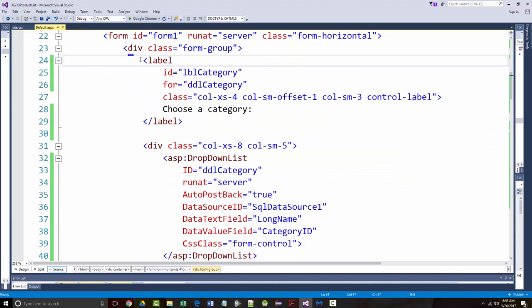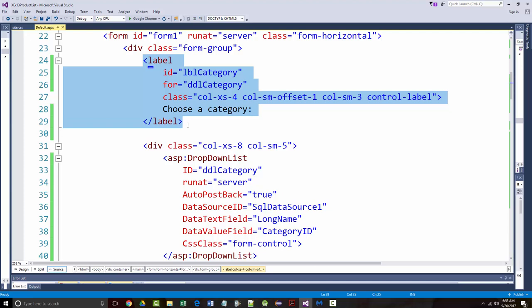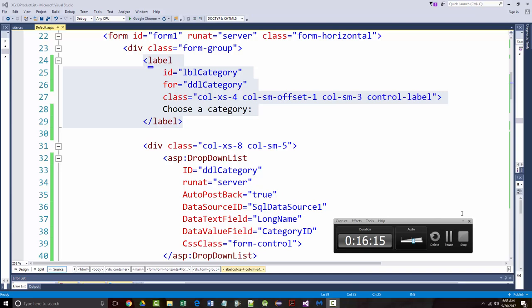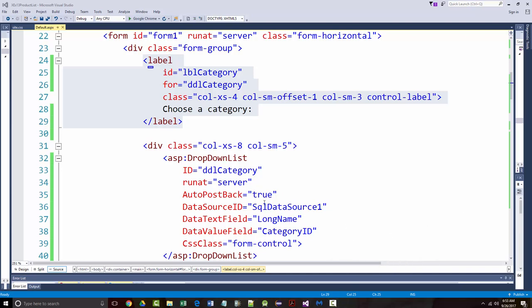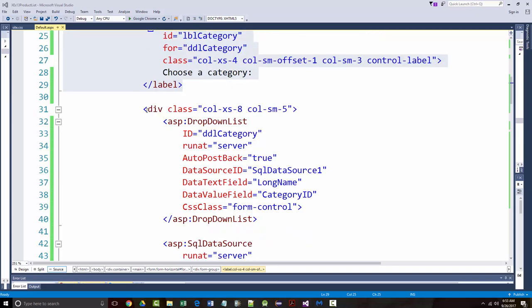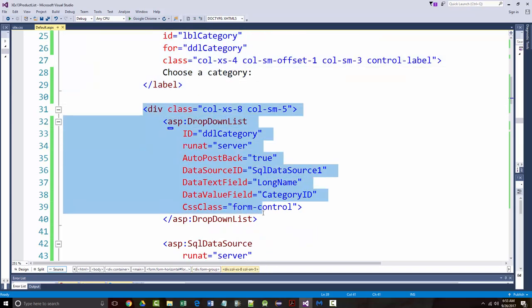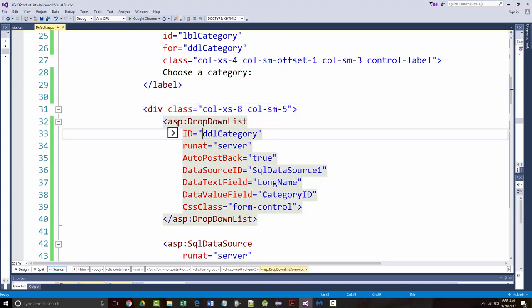You'll notice here we're adding an HTML label. It's an HTML label because it's static text. We're not changing it. All right. Then we've got that label is for this drop-down list. That drop-down list has got an ID of DDL category and runat equals server. Remember, for any ASP.NET component, we have to put in at a minimum these two things.